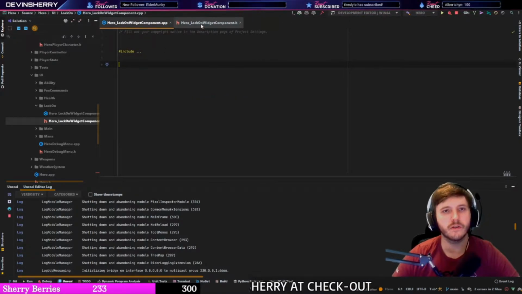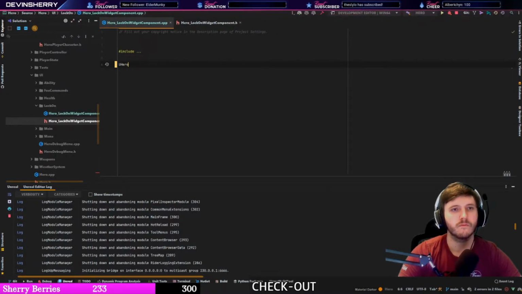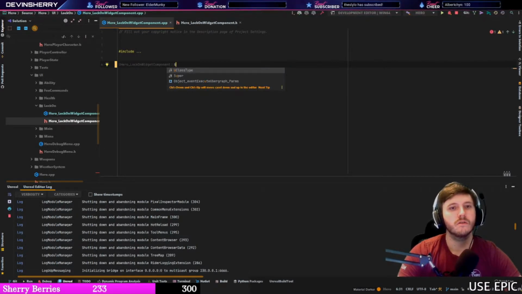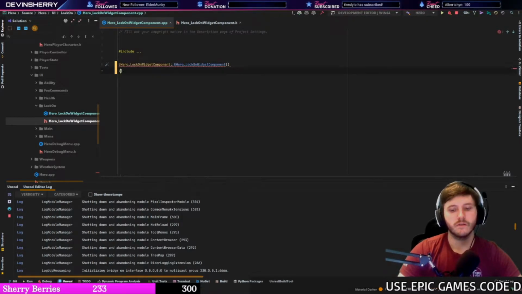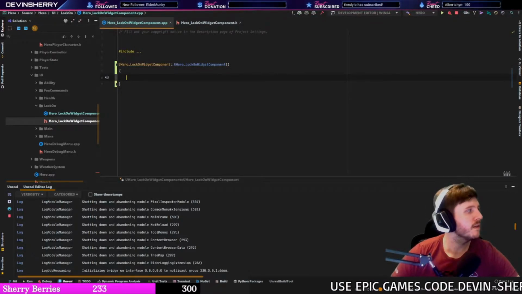What kind of class is this? UHero lock on widget component. I think I should be able to do that. No.